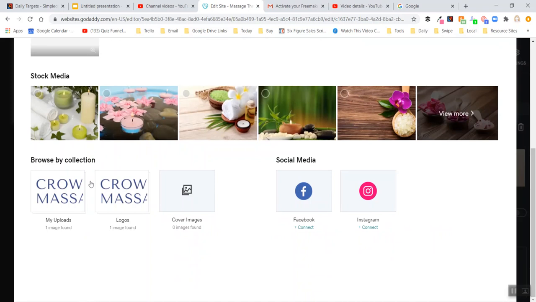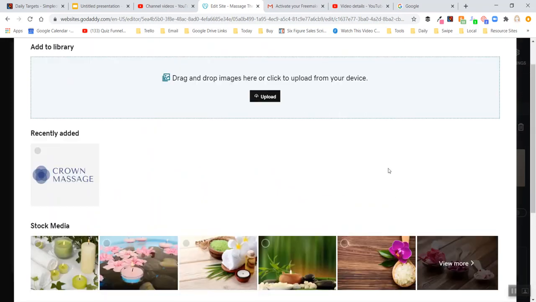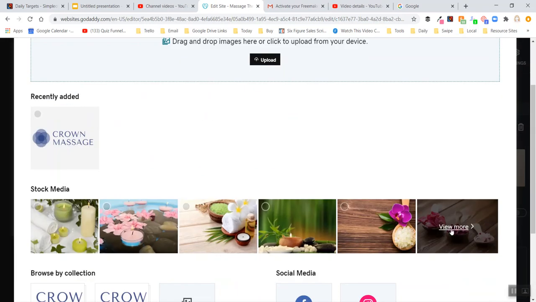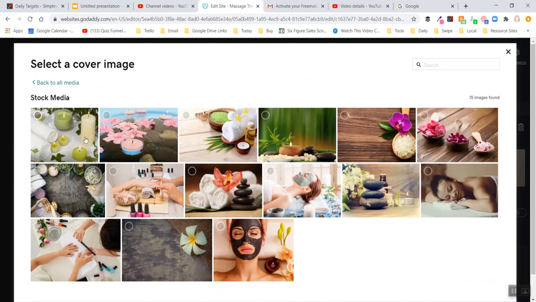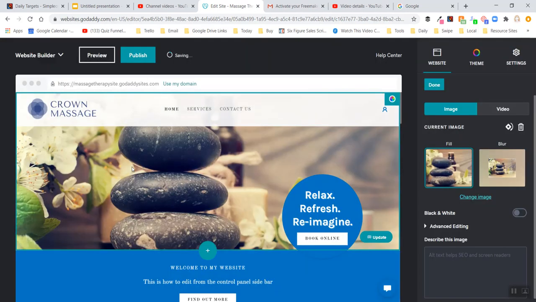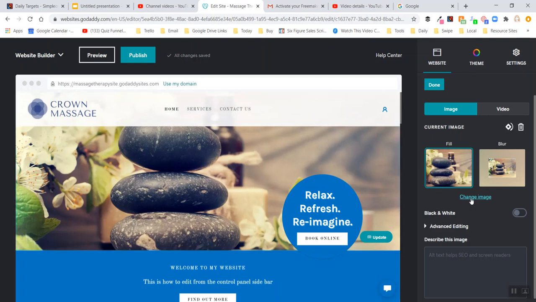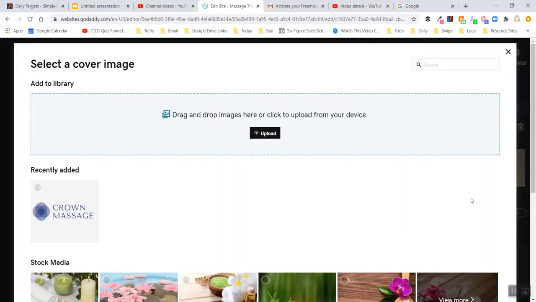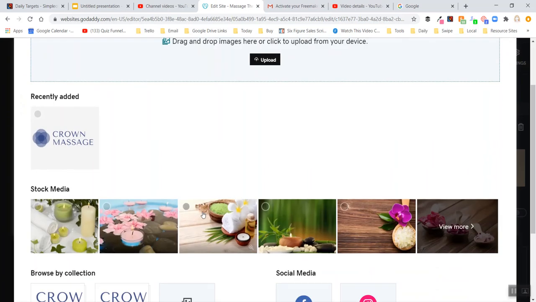What I now want to do is look at my stock media. This is what's available in this theme, what's already on the site in one place or another. So let's say I wanted to use this image right here. I would click insert and the home page image changes. It really is as simple as that. So you can choose the pre-stocked website images that are already installed with the theme.